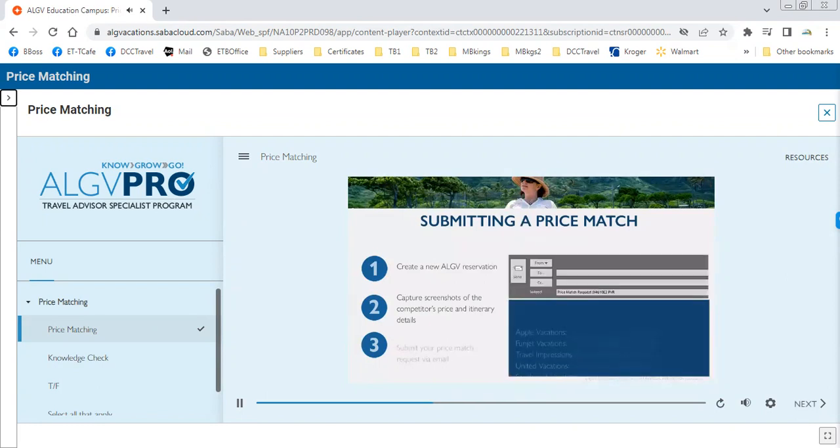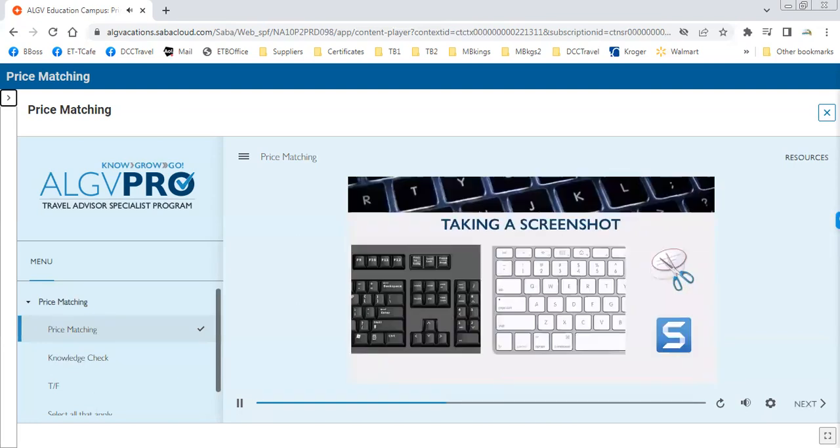Now you're ready to submit your request. Send an email with your supporting screenshots to the applicable brand. Each brand has their own inbox for processing requests. Make sure you include your ALGV reservation number and destination in the subject line of the email, and you're all set. Now, if you're stuck on how to take a screenshot, it's simple.